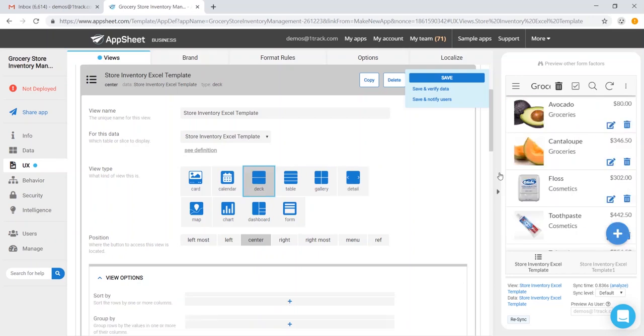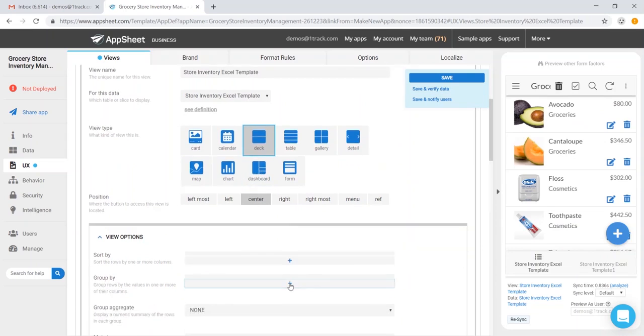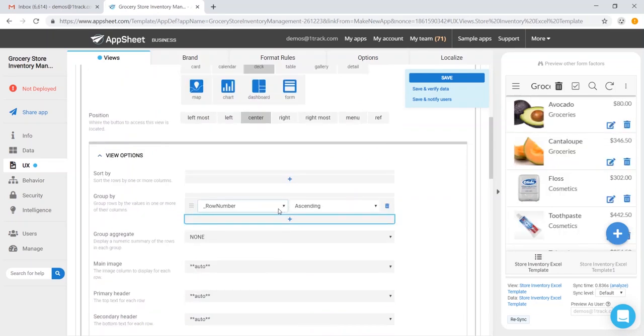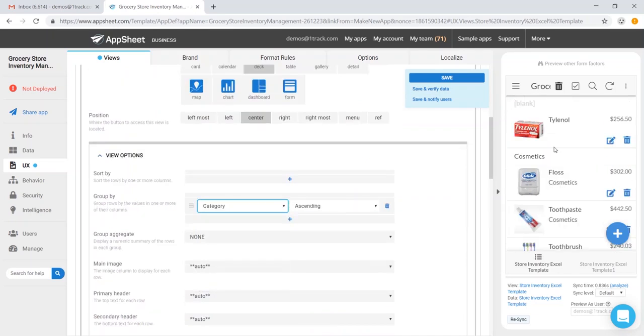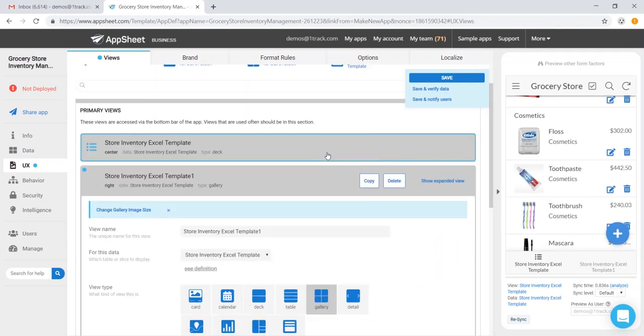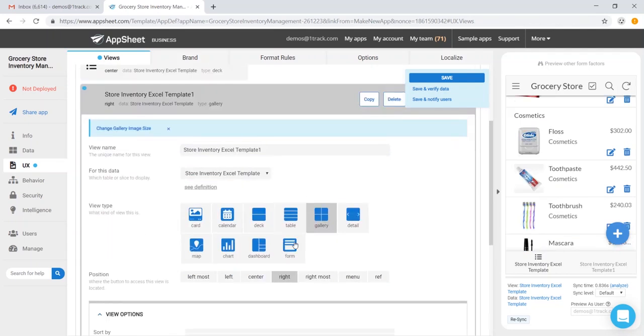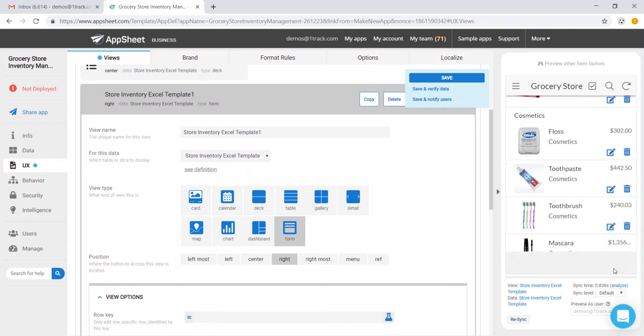And depending on our data type, we can also leverage view types like charts and maps that would allow us to better capture and display the data. We could also choose to group the data. Let's say we want to group this by category, and this would allow us to see each item in its proper category. We could also create a new form view.